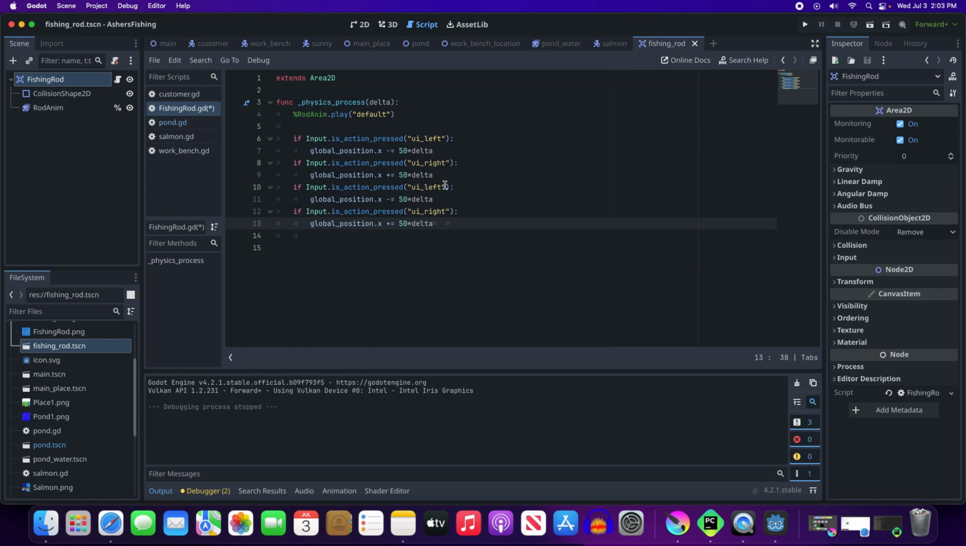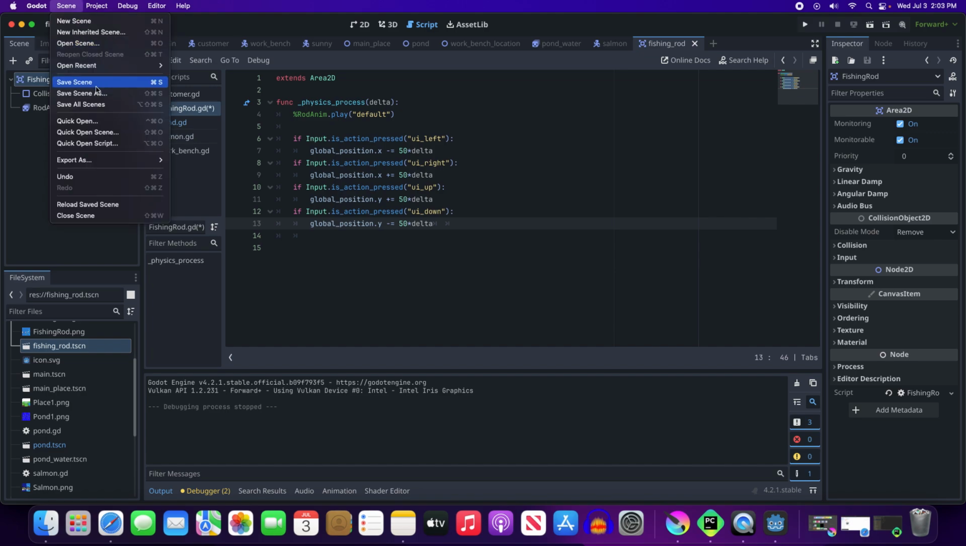Definitely. So just adding your ups and your downs. Up and down is global position X. I'm sorry, up and down is global position Y. UI left, right, up. Gotta change that to down. And let's save it again.